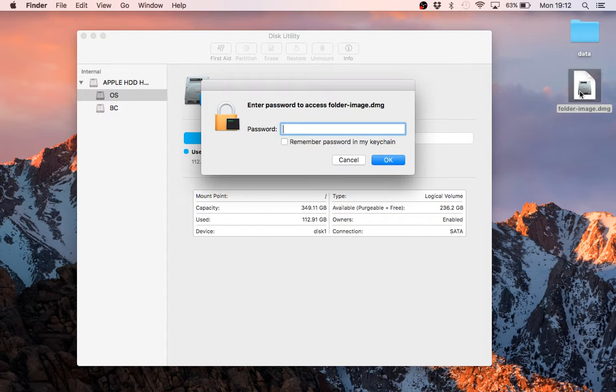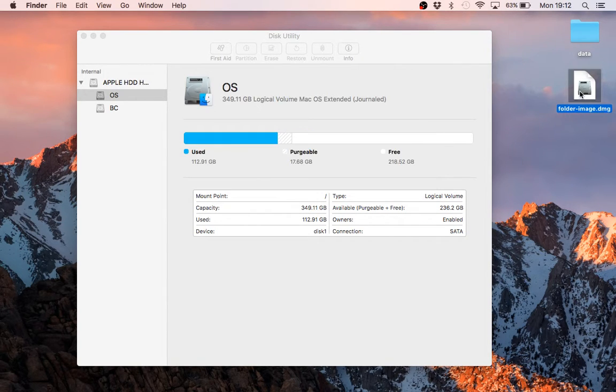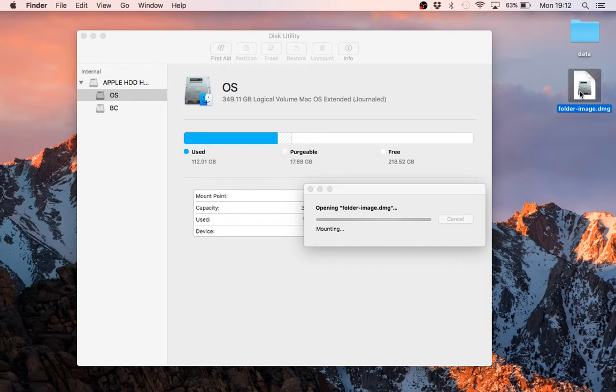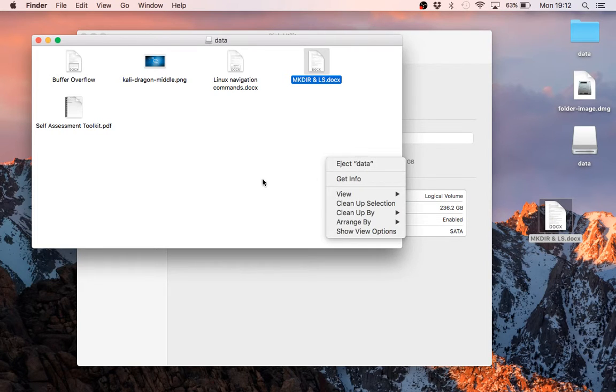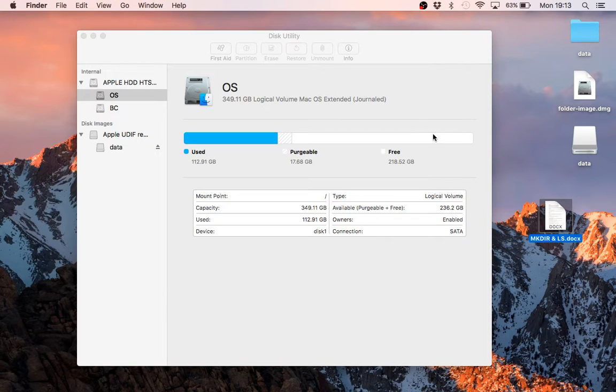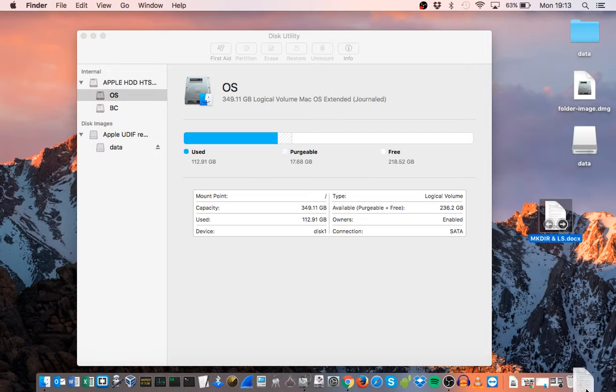And if we double click that, it'll prompt for our password. We'll open it up and it will just be our data folder. Now when we take stuff off this, you'll see it will copy, it won't move, and we can't put it back on there again. We can't create anything new in here. It's compressed, it's not read-write.